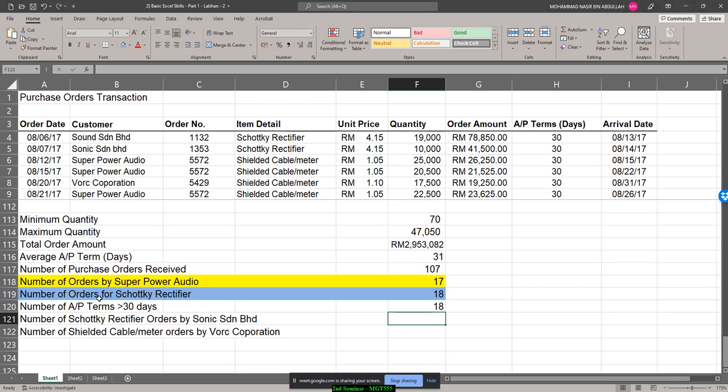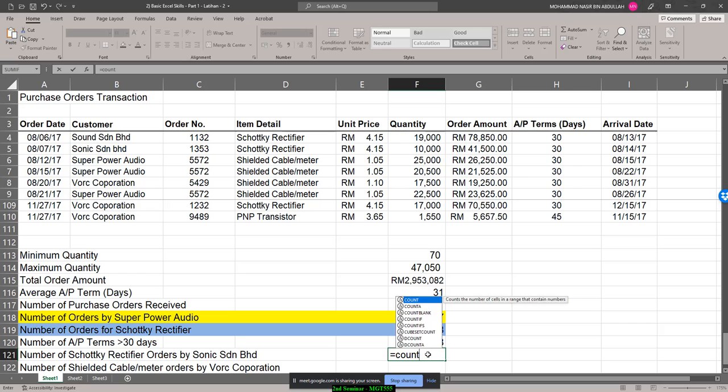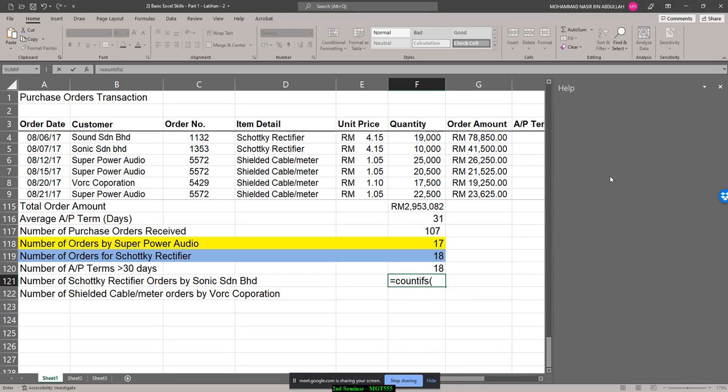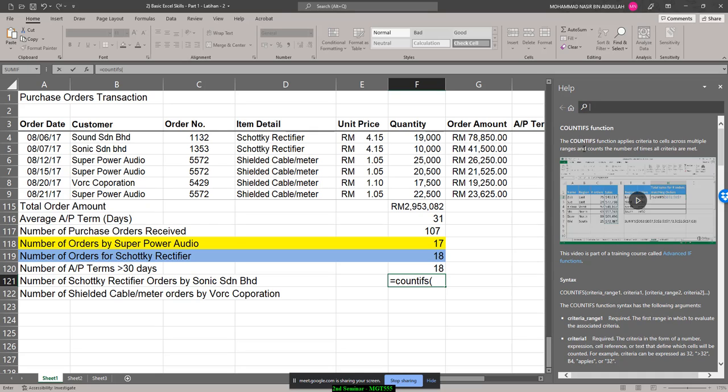So let's say another one is a number of Scotty rectifier ordered by Sonic Sdn Bhd. This is a bit advanced counting. Tadi kita count untuk single kan, single column. Now kita nak tengok yang order Scotty rectifier ni daripada Sonic Sdn Bhd ada berapa. So kita menggunakan count if s function. Count if s function, kalau kita tengok dekat sini, help file, applies criteria to cell across multiple range and count the number of time all criteria are met.